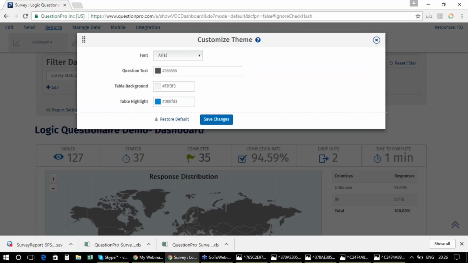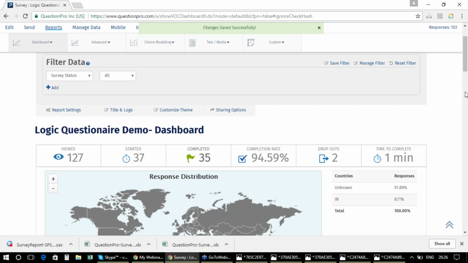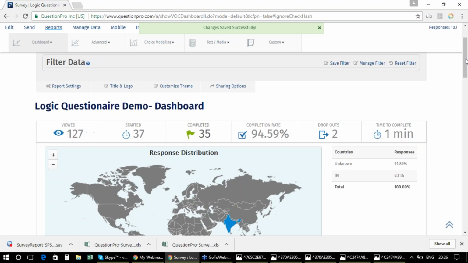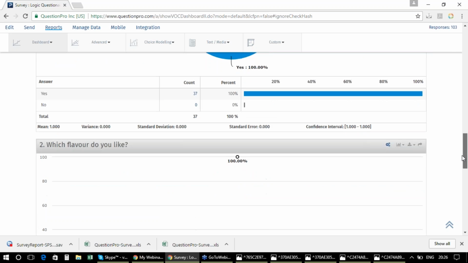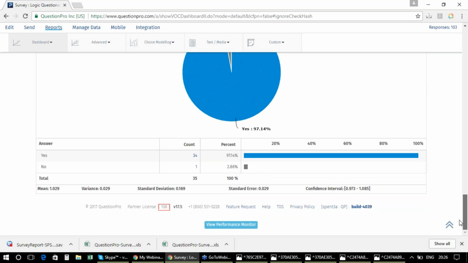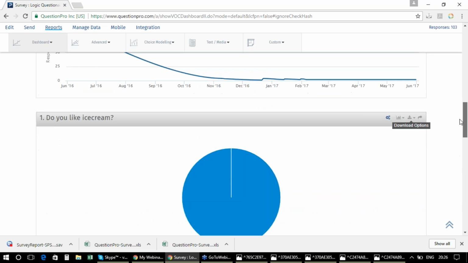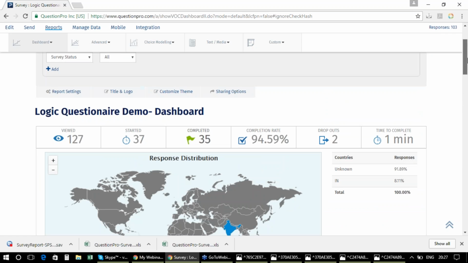I can also customize the theme from here. I can change the font. I can change it to Verdana. I can change the question text. I can change the color of it from here. The background, probably this one. And the table highlight as well. Save changes. So based on the filters that I've applied, it has changed.